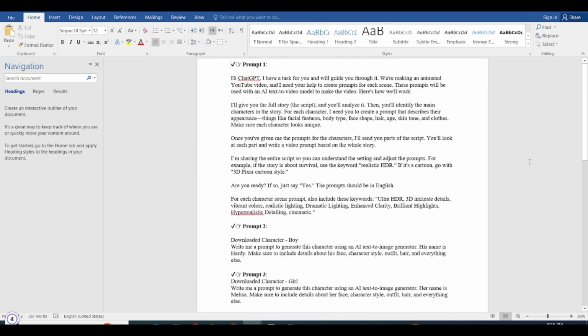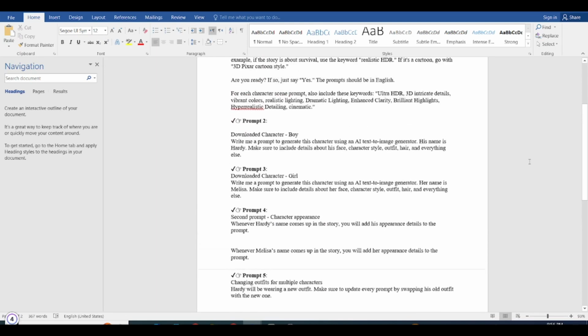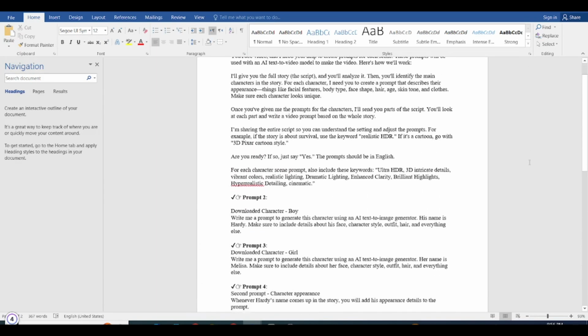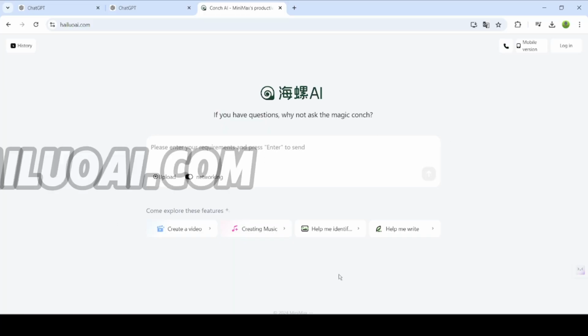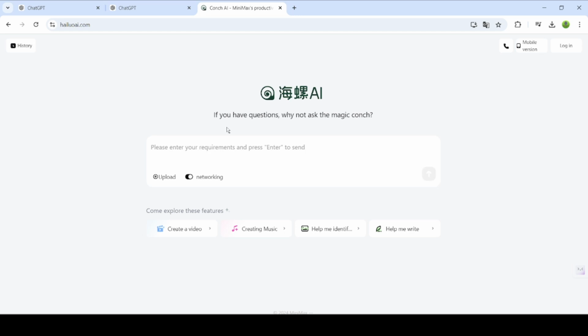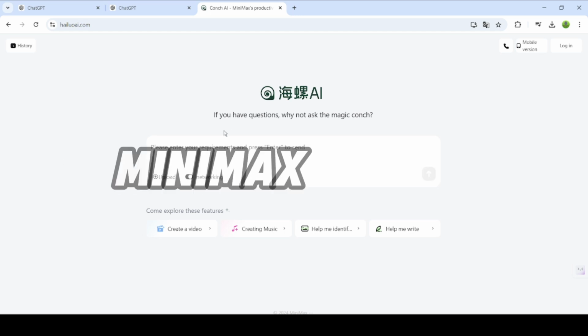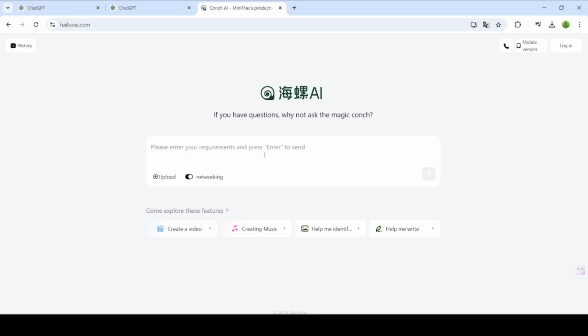Alright, the moment we've all been waiting for is finally here. It's time to generate our video with consistent characters. To generate your video, just head over to haloy.com. This text-to-video model, also known as MiniMax, just became available for public use and is free. But heads up, if you're watching this video in a few weeks or months, it might not be free anymore. Trust me, this model is incredible and it's definitely not going to stay free for long.